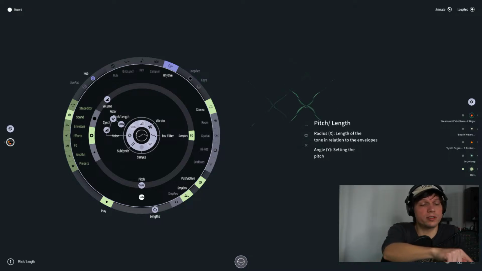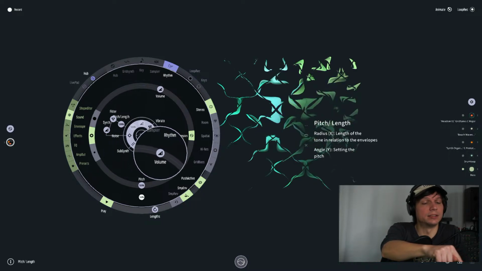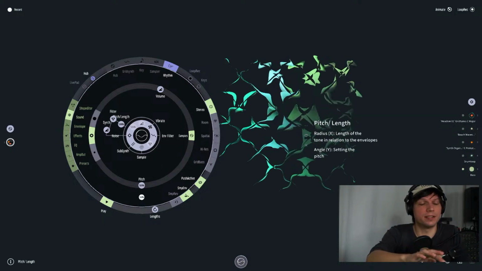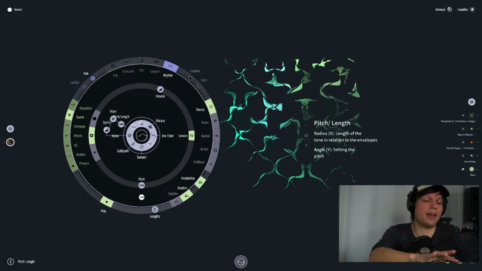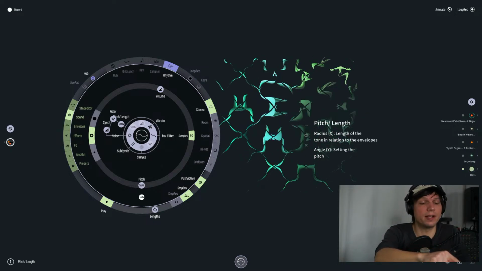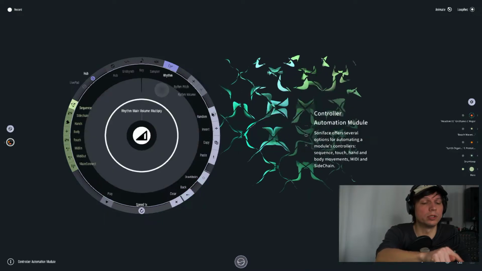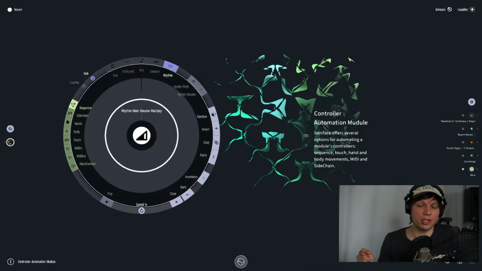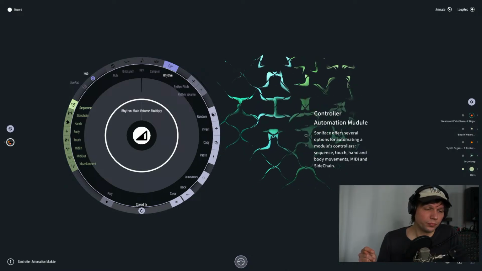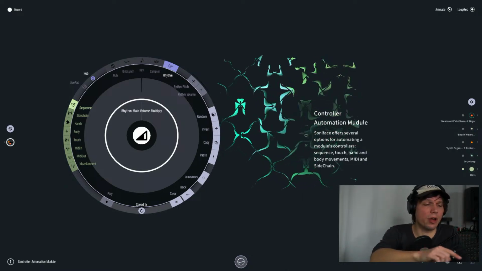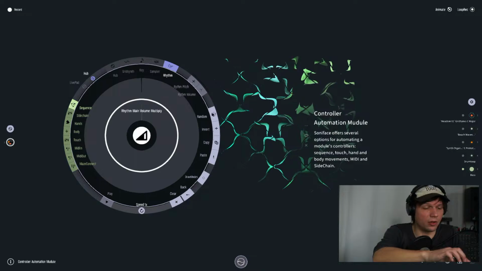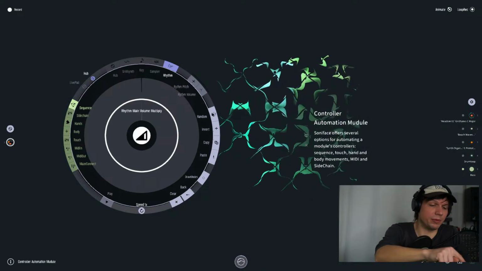So just as a little hint, you can tap on nearly every controller in Soniface. Like I tap now on the volume and I come into the automation interface. And there you have different options to automate the sound. For example, with the sequence.